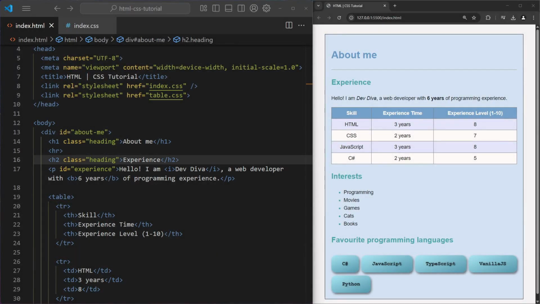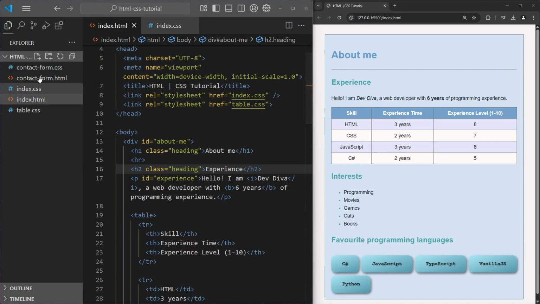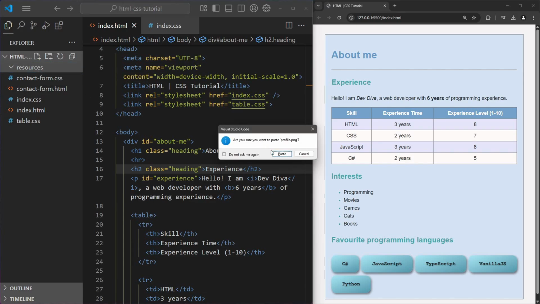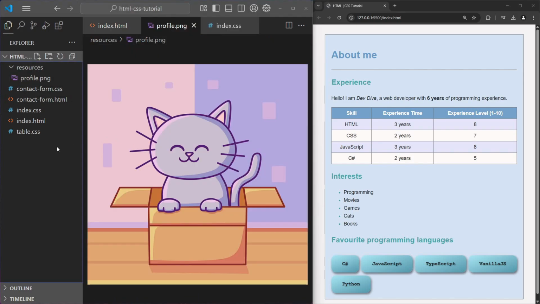Let's make our index.html page more visually appealing by adding a profile picture. First, let's create a new folder called Resources inside our project directory. This folder will store images and icons for our web page. Now, place your profile picture inside the Resources folder. Feel free to use your own or download this one from Resources.